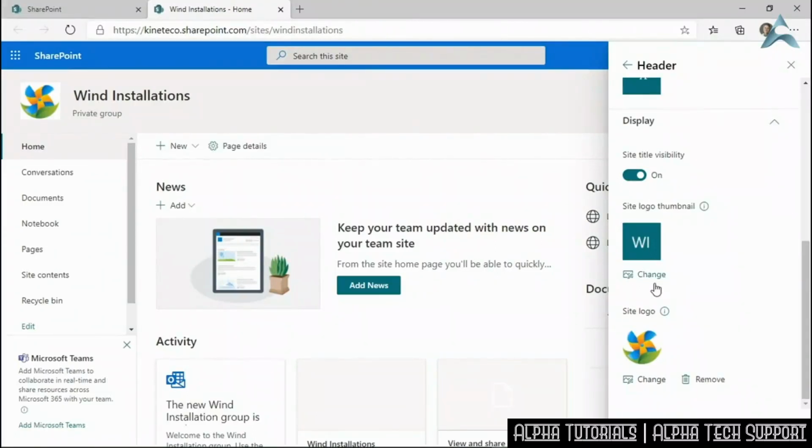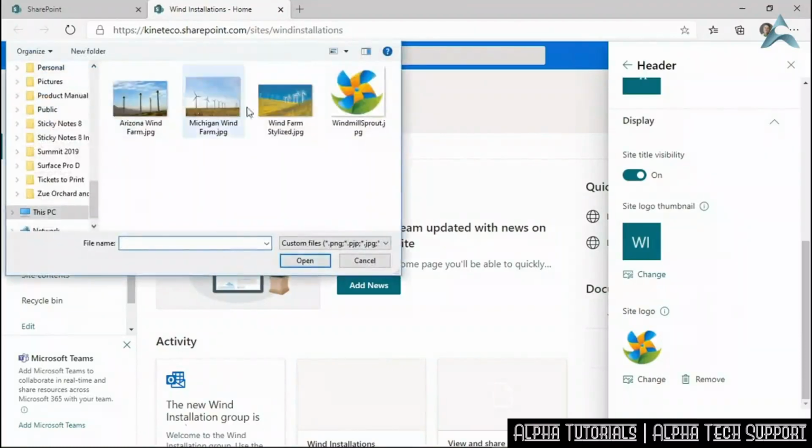And I'd like you to note that while there's a change button, you can change the site logo thumbnail, there is not a remove button at this point. So if you want to get rid of the image that you have assigned to a site logo thumbnail, you end up having to choose a different image to replace it. I'm going to change to exactly the same thumbnail.